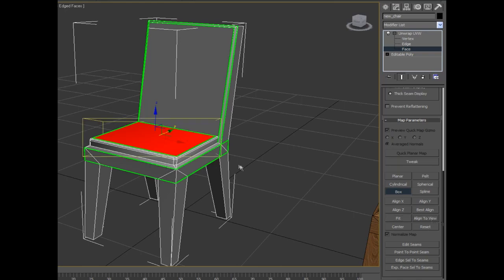Align to view will orientate the gizmo to face the current view. Center will match the center of the gizmo with the center of the object. Reset scales the gizmo to fit the selection and aligns it with the sub-object's local space. All the seam options at the bottom of the panel deal with pelt mapping, so we won't cover them this time.